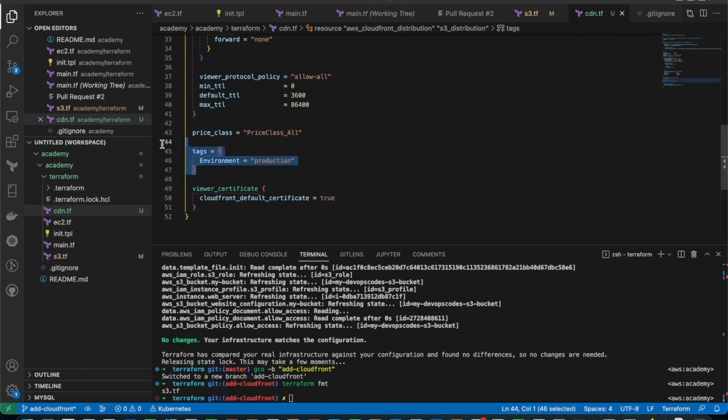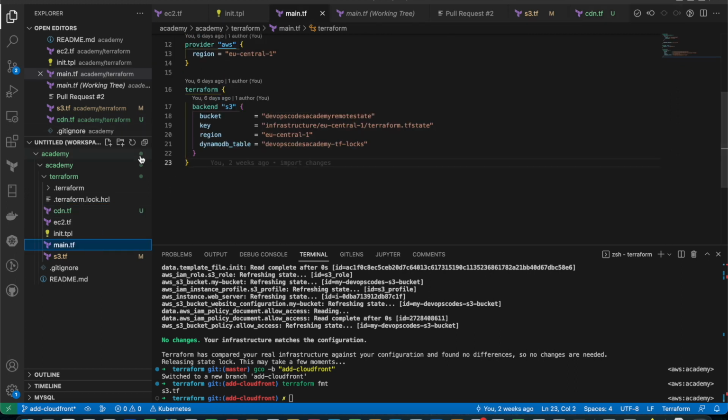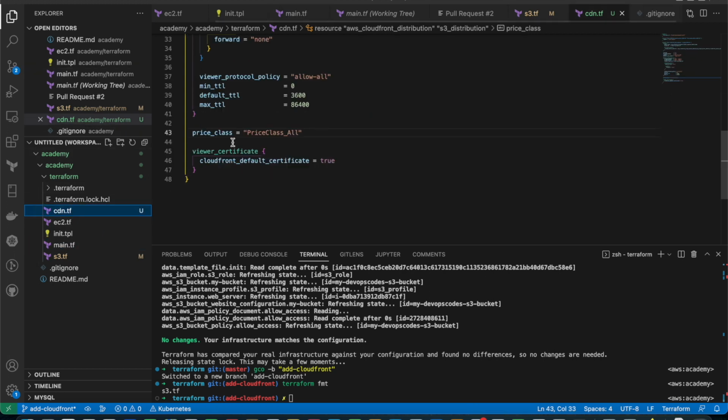Tags we can leave because we can later get tags a different way, by default tags. I will show you this. Viewer certificate, CloudFront default certificate. So thanks to this, we will use the AWS HTTPS default one.